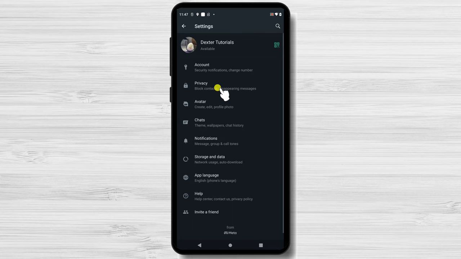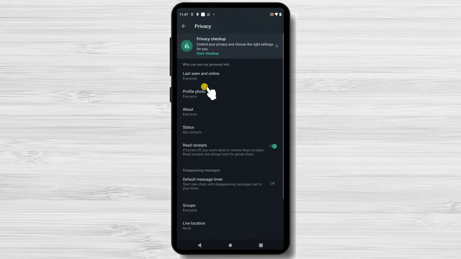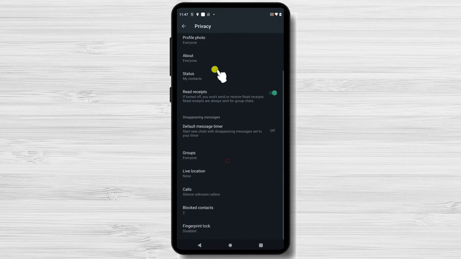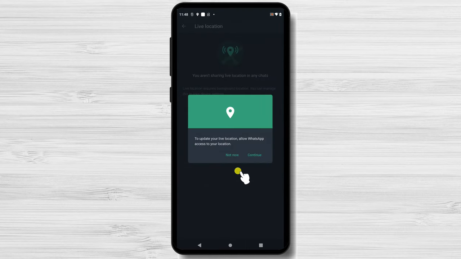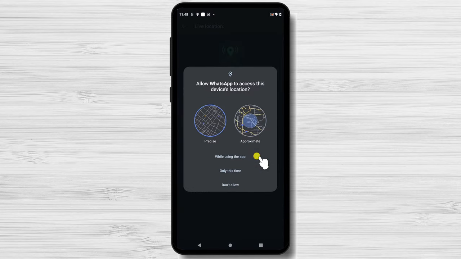Find on the Privacy menu the option Live Location. Tap it. Tap Continue. You can allow the location to be used every time or only one time. I will select while using the app as I do not want to be bothered by this notification.